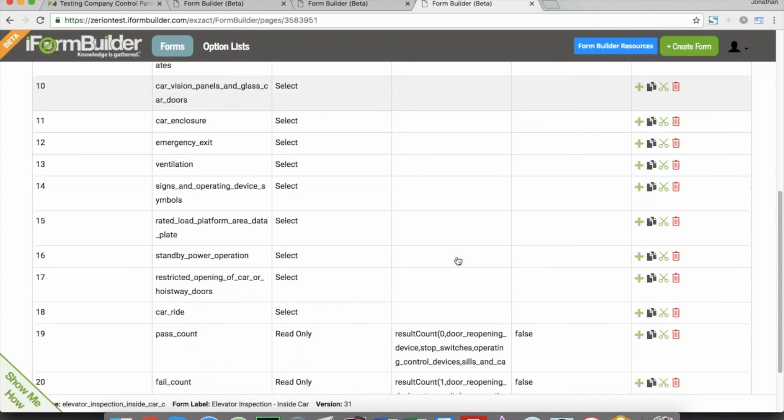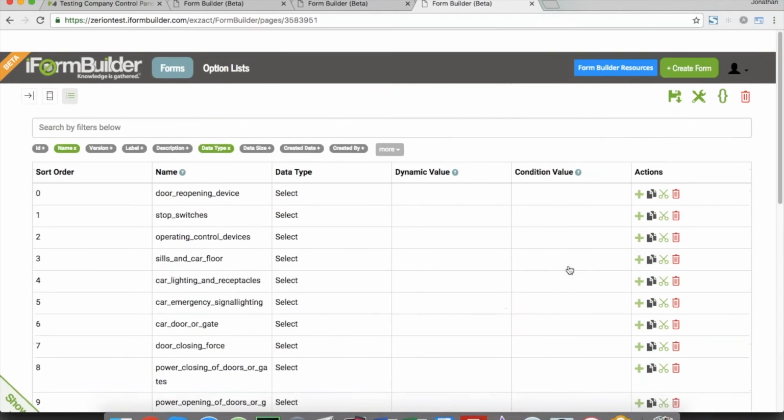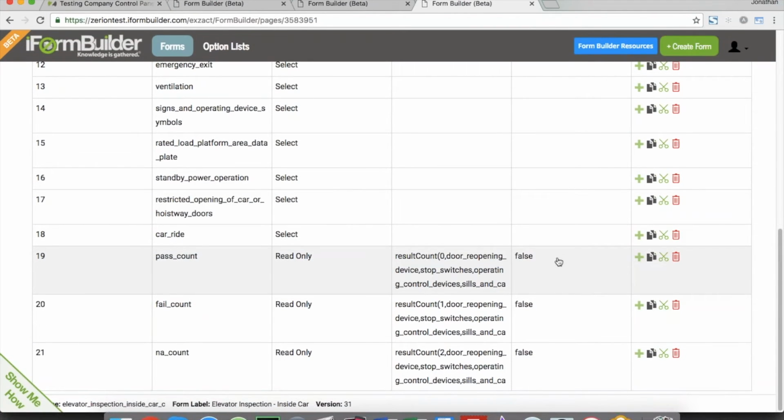If I scroll down here, you'll see this is the pass count field, and I have my dynamic value, which is my JavaScript function, as well as my condition value here, which is set to false.